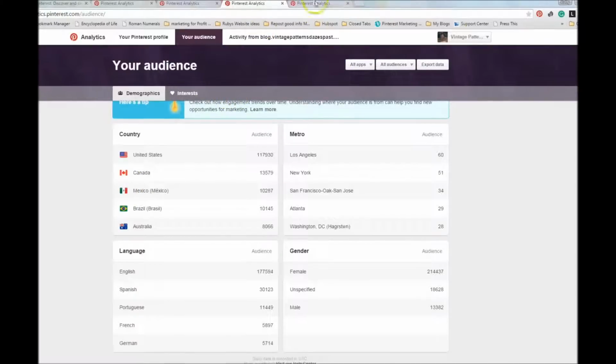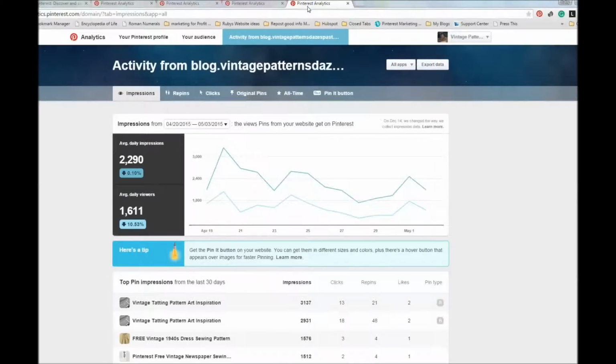Now, let's move on to our last area, which is the activity from my blog. Now, again, you can see my daily impressions, and if you go through there, you can see the spikes, and a lot of times the spikes have to do with whether or not I have completed a post.